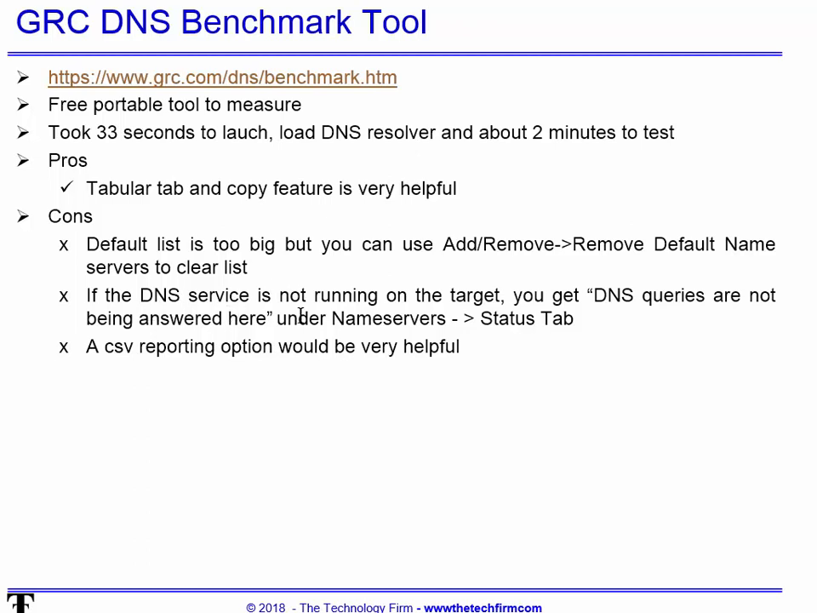If the DNS service is not running on the target, GRC will actually say DNS queries are not being answered here. That's what it says. So you have to understand what the tool says, and that's what I did. I actually intentionally put an IP address of a device on my network that's not a DNS server or a proxy, okay? It's just a regular everyday device. I wanted to see what the software would have done. It also complains that that device is non-routable, which is not really true because it's on the same network as the actual test device, my laptop.